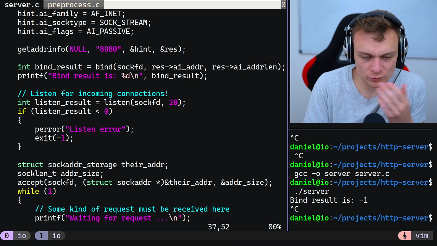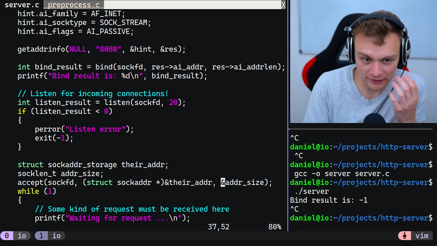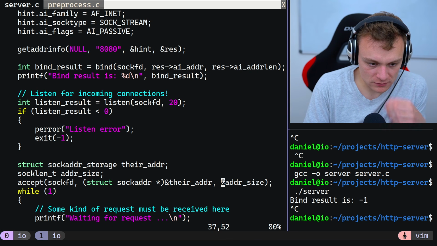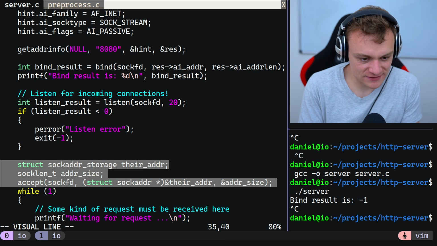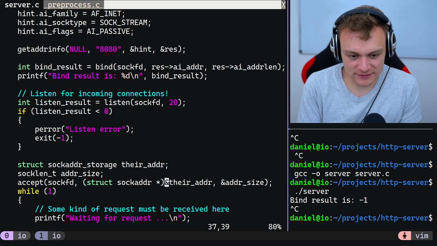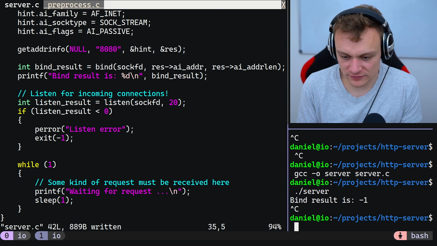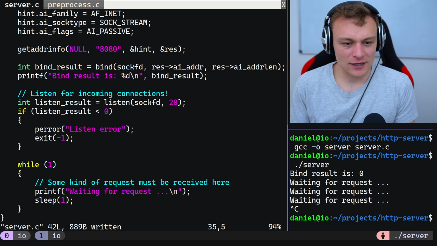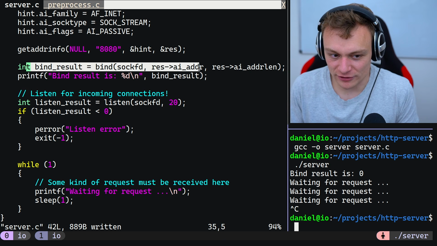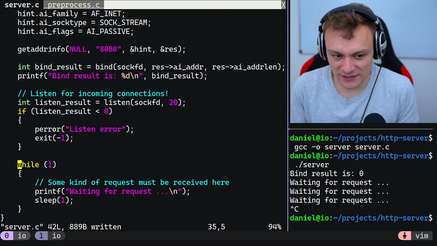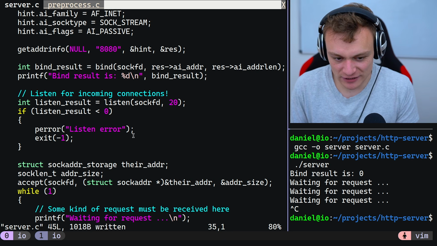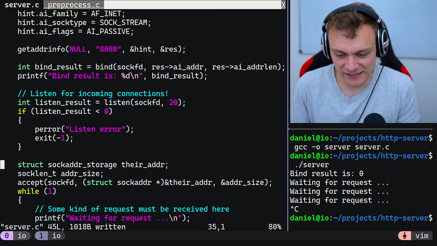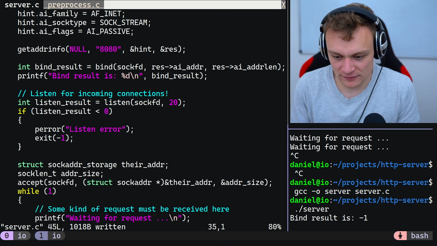Bind result is -1. We didn't even change the bind line. Wait, if I remove all of this, does the bind work again? How can the line up here fail if I change lines down here? This does not make any sense. What the?